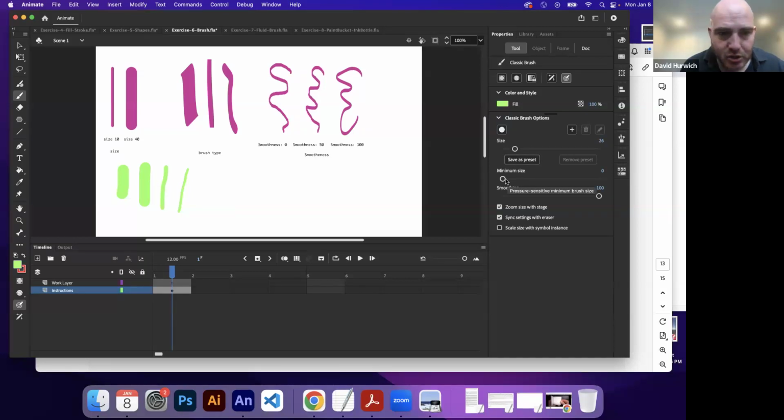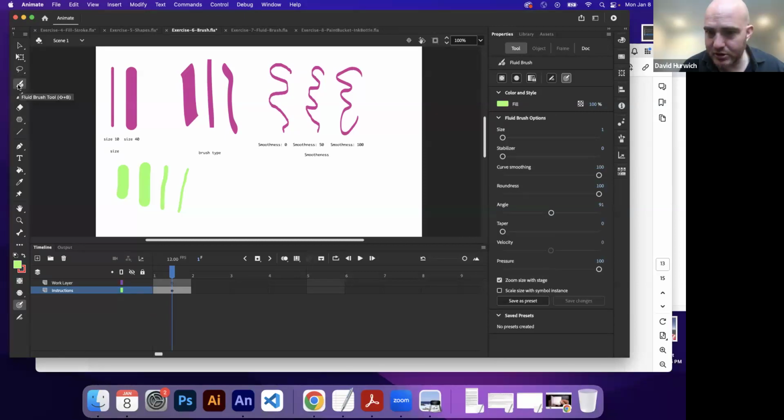We can also change the brush type. Or is that under fluid brush?